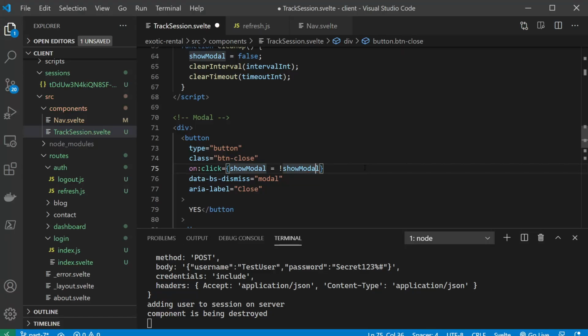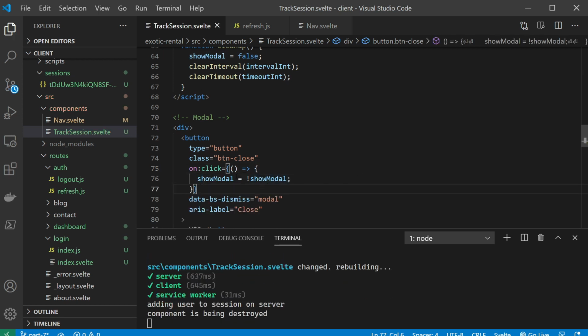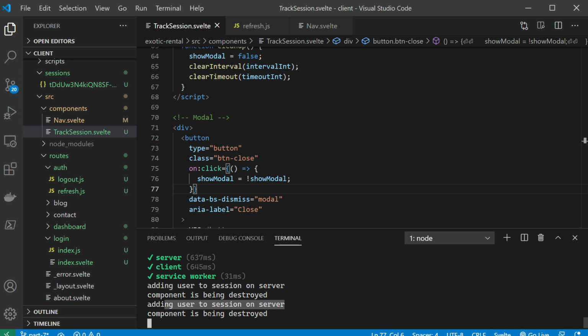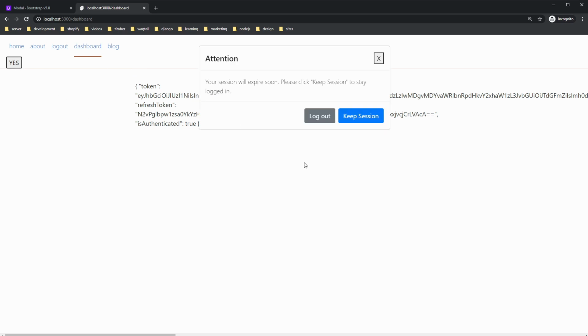Oh, I didn't realize I didn't completely update this. That was silly of me. Right. So update that into an actual method there. And as you can see, this is working, right? So the component is being destroyed, users being added to section, component is being destroyed. All right, so let's try that again. There it is. All right.